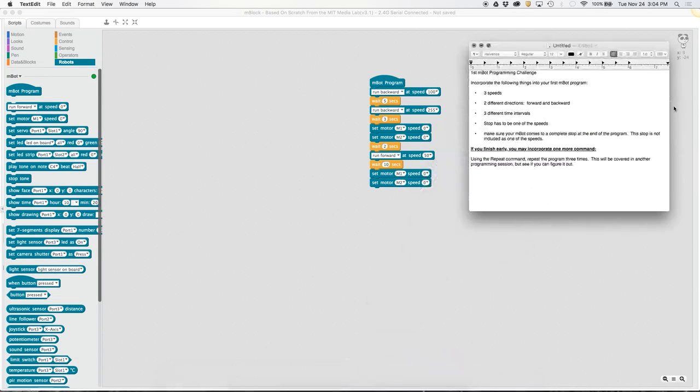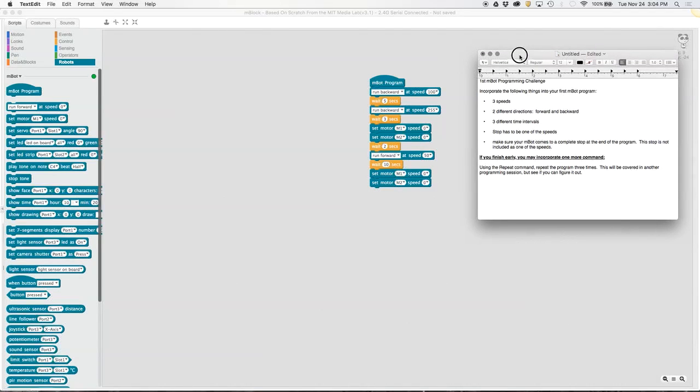Okay, so let's check to make sure that we have everything. So it says 3 speeds, so we have backward and we have forward and we have stop. Excuse me, 3 speeds. We have the 100, the 255, the 0, and the 50. So you can do it that way. We have 2 different directions. We have backward and forward. We have 3 different time intervals. We actually have 4. We added more. Stop has to be one of the speeds, which we did incorporate here. And we want to make sure that the mBot comes to a complete stop at the end of the program. And here we are.